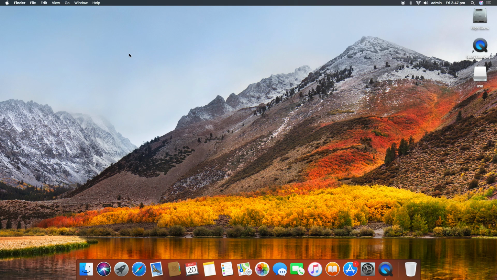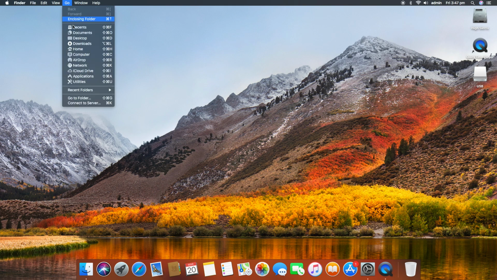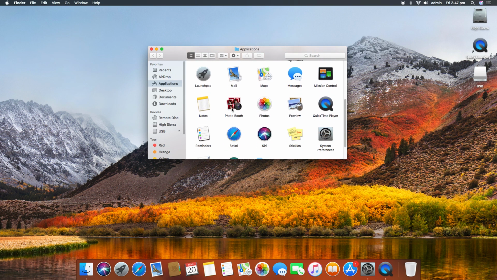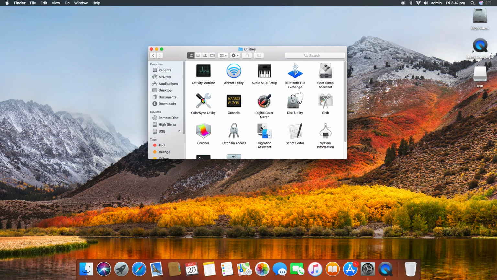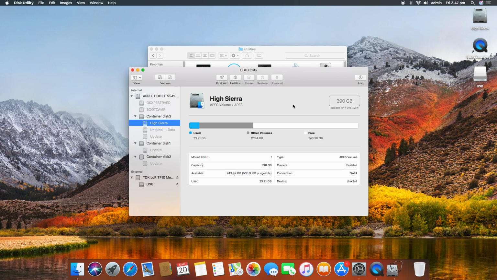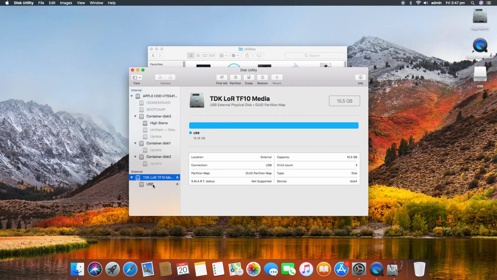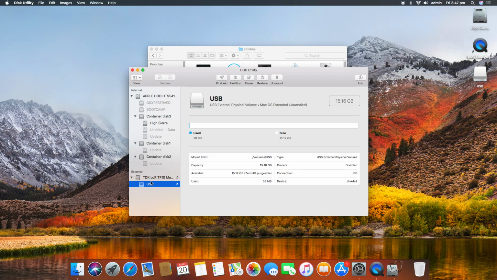Anyways, in the menu bar, just click on Go and then go to Applications. Then scroll all the way down and double click on Utilities. You should be able to see Disk Utility here, so just double click on it. Then, just for good measure, choose Show All Devices, and under External, you'll see your USB flash drive. Make sure to click the one at the very top, not the one at the bottom.